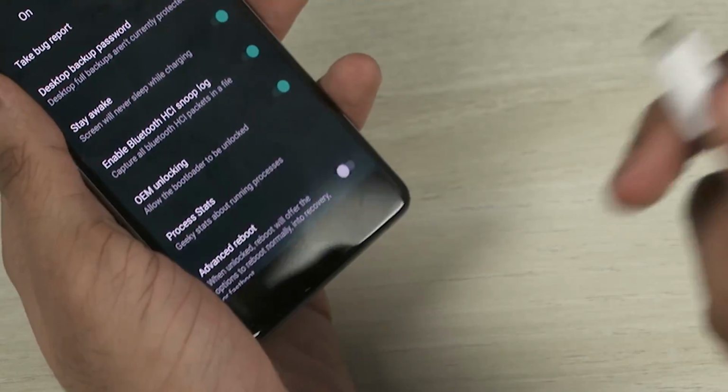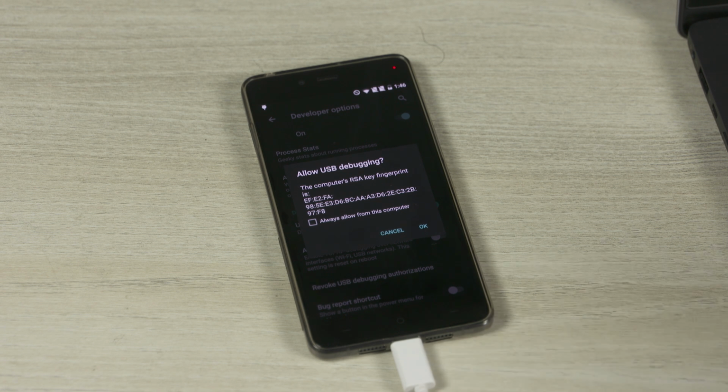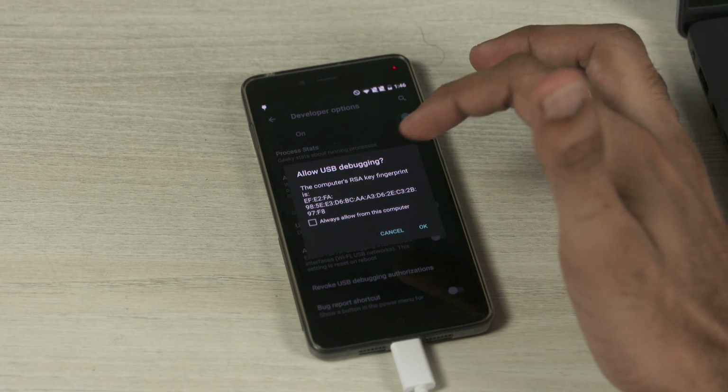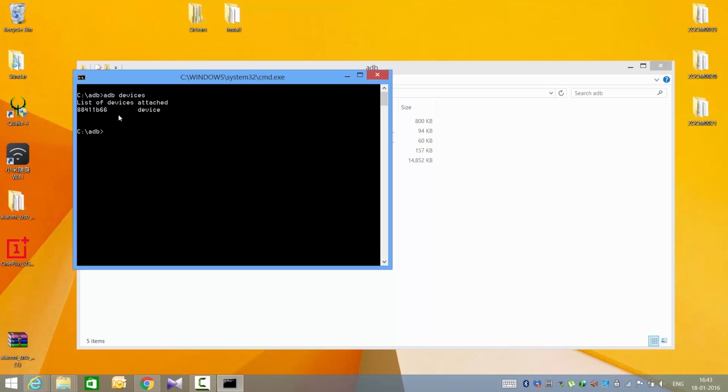Now go on and connect your phone to the PC. Now back to the PC. Type ADB devices. Now there will be a pop-up on your OnePlus X. Tap always allow from this computer and then tap OK. Make sure your device ID is shown here.